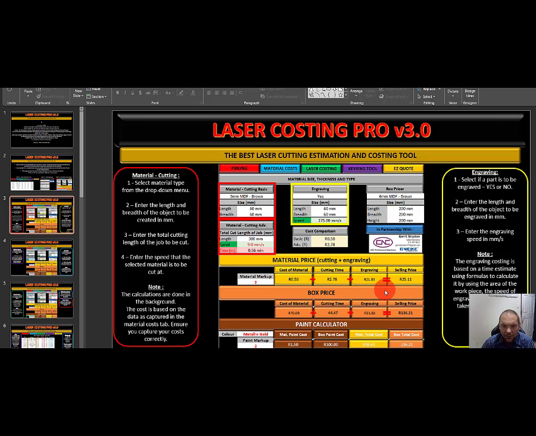The third part of the training involves the actual area where you calculate your pricing. If you look at the PDF help file that comes with all the emails and with the Laser Costing Pro, I think it's called Laser Costing Pro Info, we'll see on page 3 it shows you that step number 1 is where you enter in your material type, your length and your breadth.